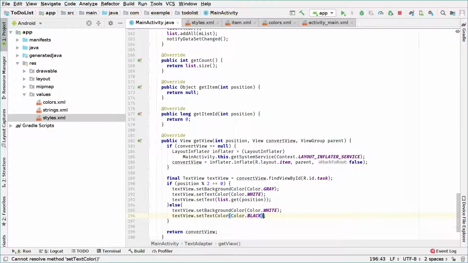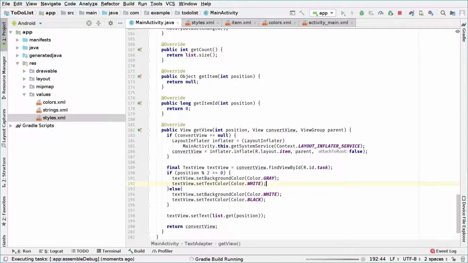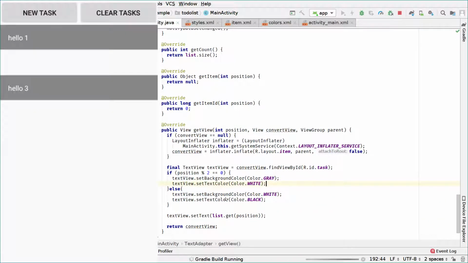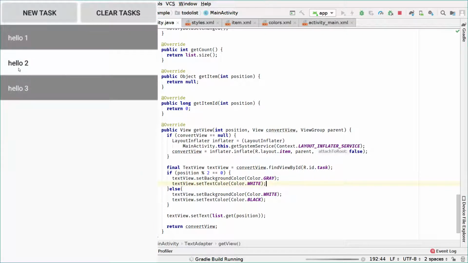Oops, the problem is that we are not setting the text. So this setText should be outside these if and else statements. If we run the app again, we can see how this looks. As you can see, hello 1, hello 2, hello 3. Hello 1 has text color white and the background color of gray. Hello 2 has text color black and background color white, and so on.